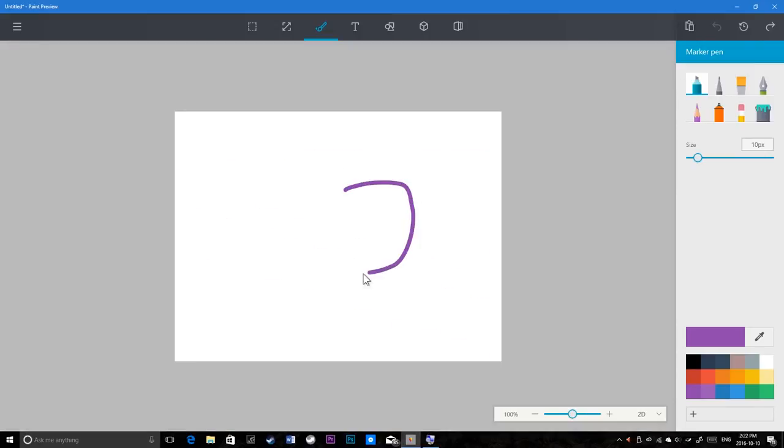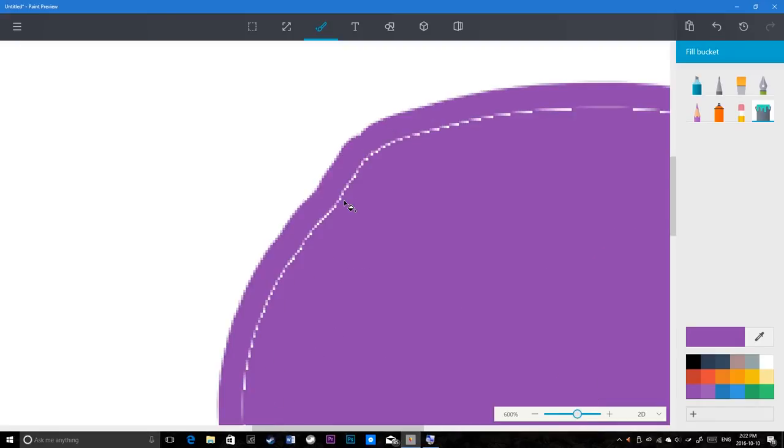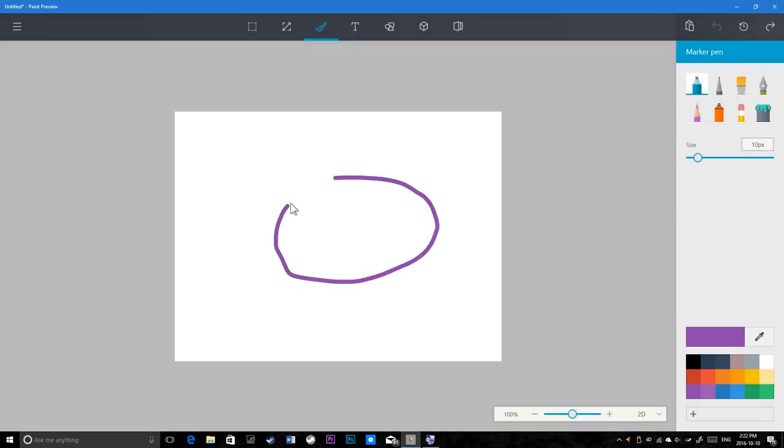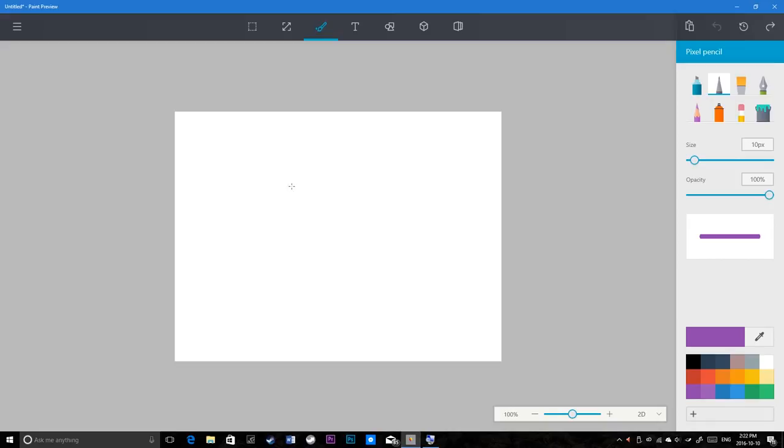If I make a circle and try to fill it with a fill bucket, you could see some jagged edges, and that is definitely not cool, because anti-aliasing does some trickery to make the edges look smooth, and by doing that it uses colors other than the one you selected. So fill bucket doesn't work. But thankfully, this feature, pixel pencil, is a feature that I missed so much from the days of the old Paint back in Windows Vista, XP, and 98.